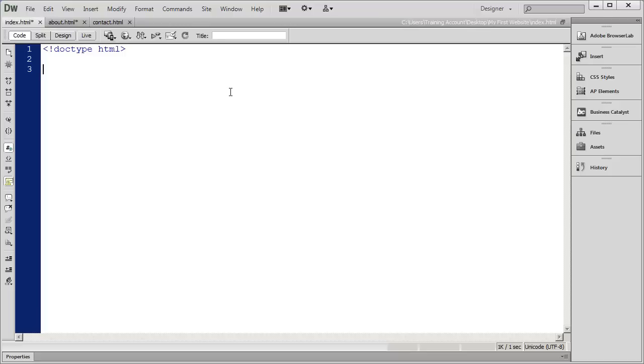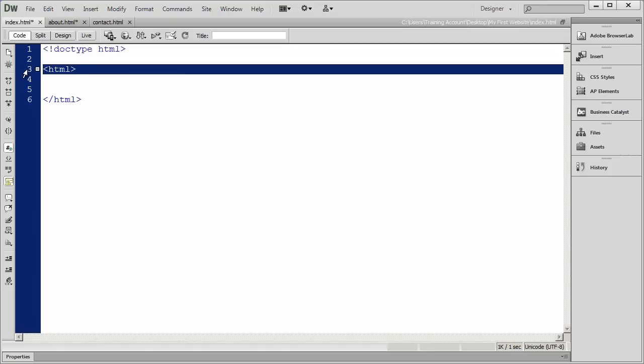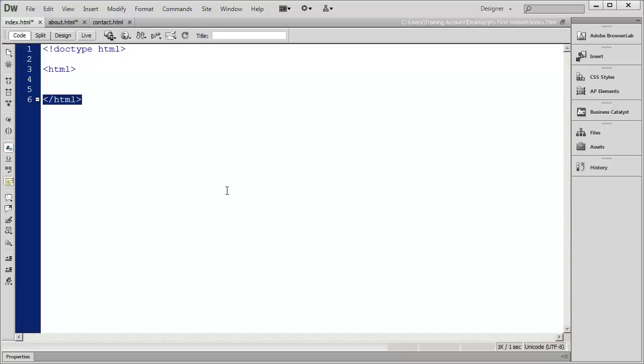Now, browsers can interpret different kinds of code. There's HTML code, there's CSS code, there's PHP code, JavaScript, lots of different types of code. But the main type of code that we deal with in an HTML document is HTML. So we begin by typing an opening HTML tag and then a closing HTML tag. And normally, this is going to be the first tag. Doctype is an exception. It's not really a tag. This is going to be the first tag in your document, and this is going to be the last tag in your document. And all of your HTML is going to go in between.